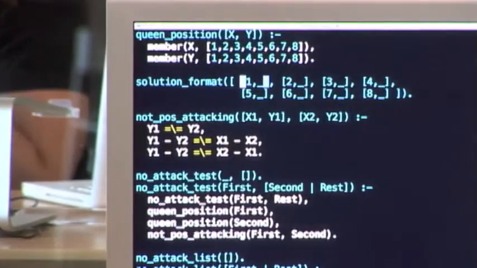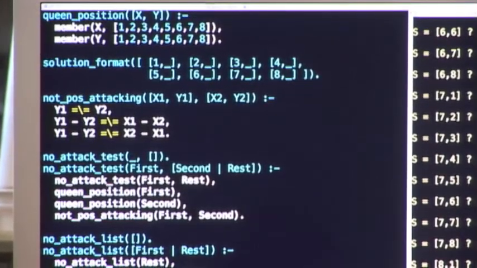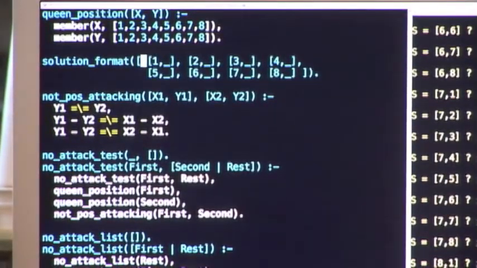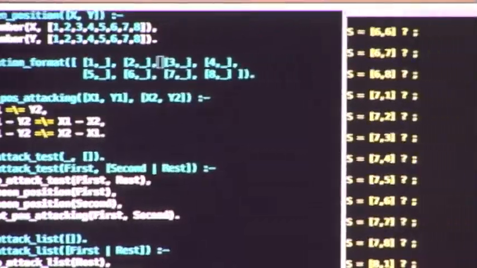Second part of the problem is that we need to define a solution format. The solution format, we can cheat a little bit by knowing that since no two queens can be in the same x column, we can just define our solution format as being a list of queen positions where the x is 1, the y is something, x is 2, y is something, x is 3, y is something, and so on. And then you can try asking that a question.